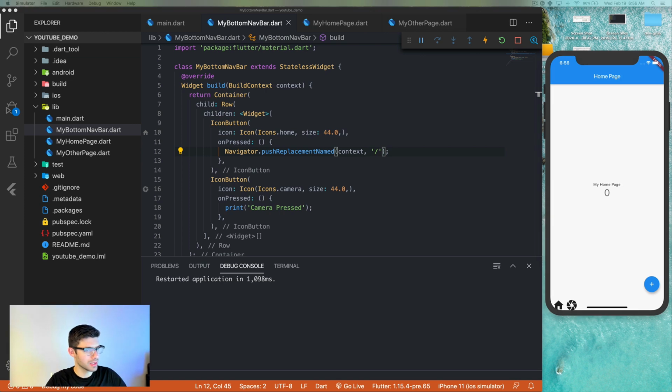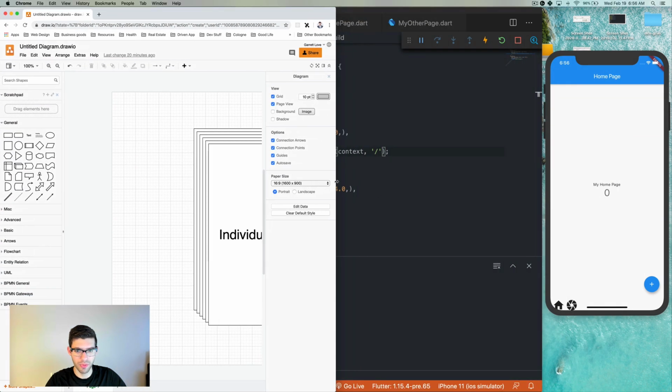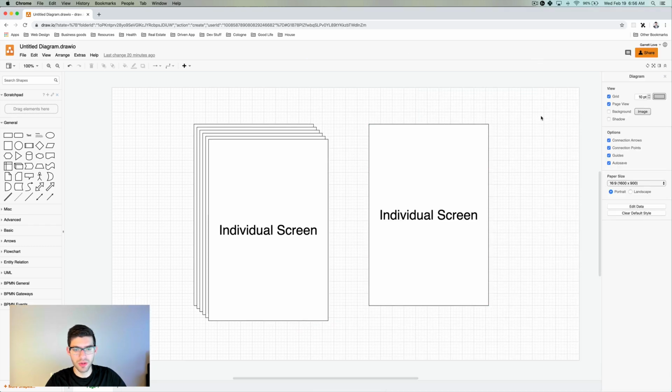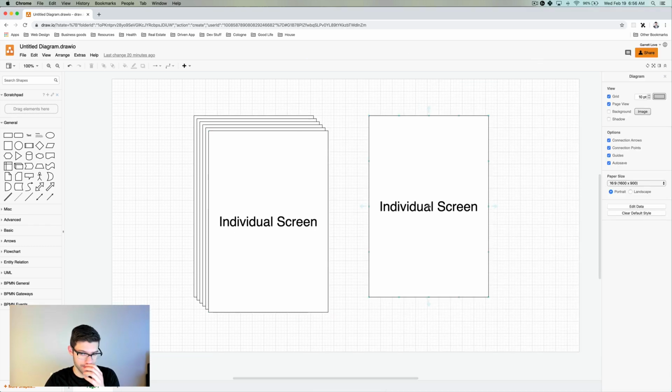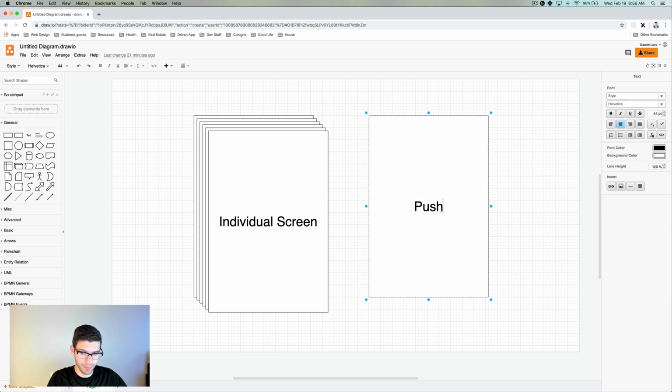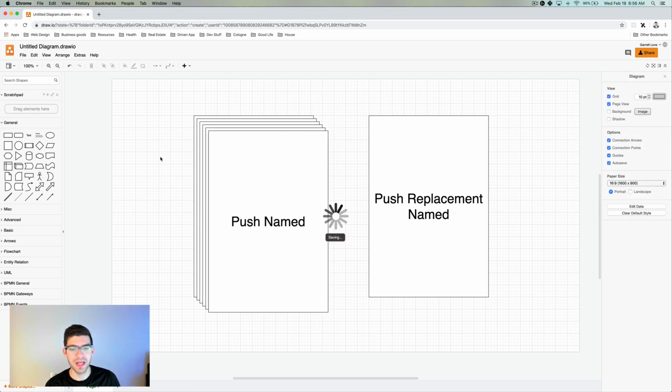To demonstrate what is going on, it's actually very simple. I'm going to show you guys. This is very important. This is push replacement named. And this here is push named. What's basically happening is that every time you have a named route and you push it, you push another one, you basically push it onto the history of pages that the user has been to. So if you want to allow your users to go back a page, then you want to use push named, because then they get that button, that arrow, and they can go back.